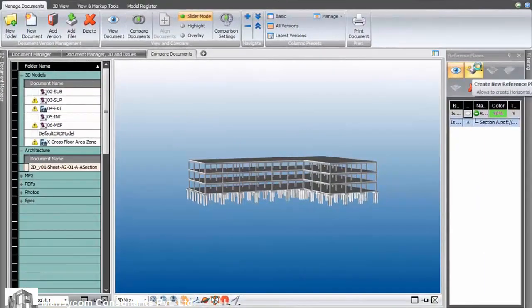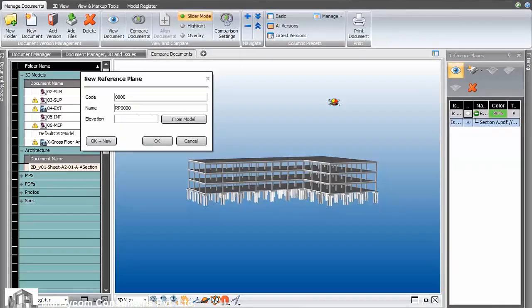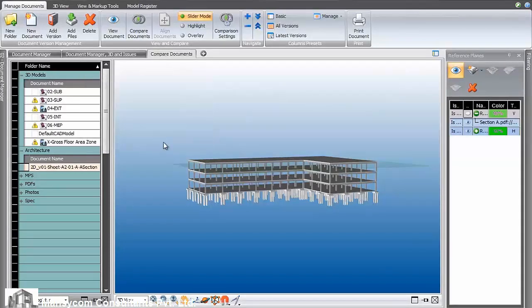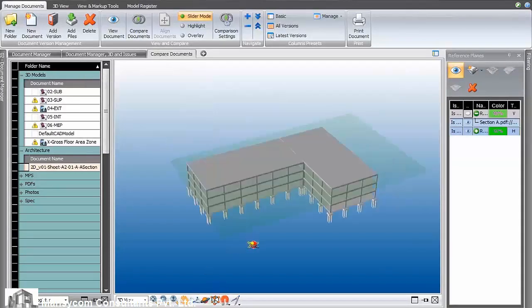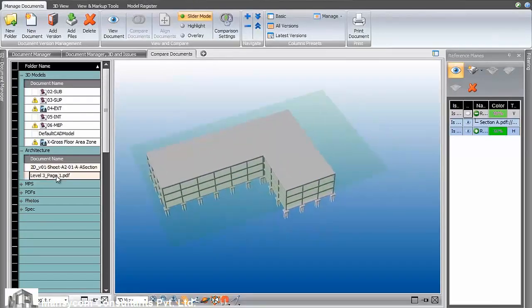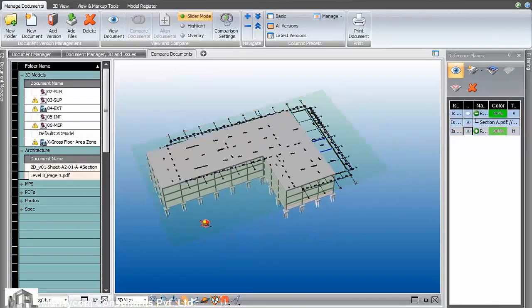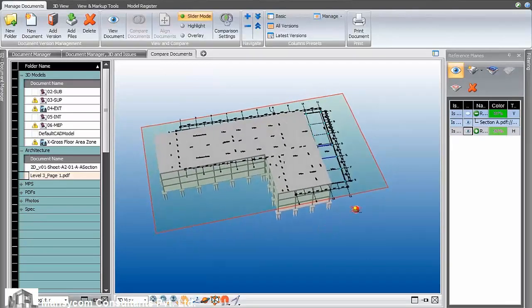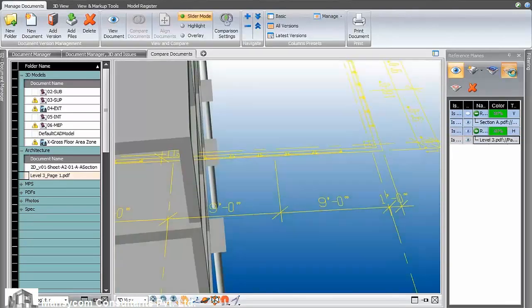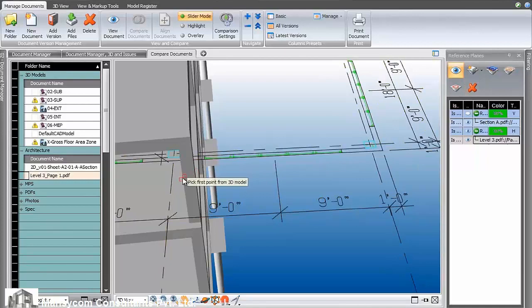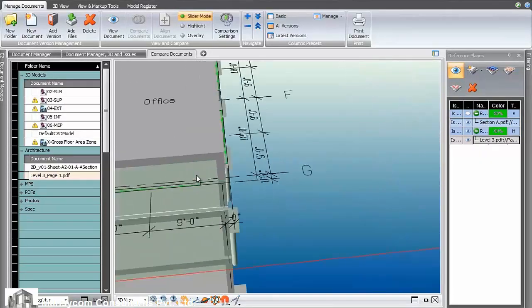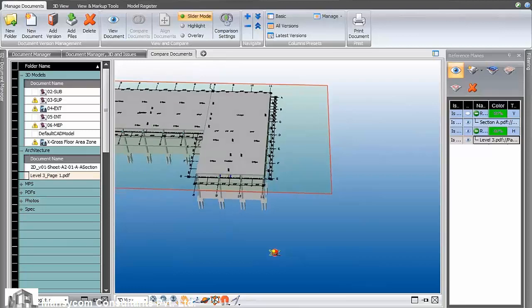Let's combine the 2D and 3D inputs to more quickly and visually clarify any scope gaps. We can add section and elevation planes, either horizontal or vertical or free planes, at any elevation. Here we're picking it from the 3D model. And then we can drag and drop any of the drawings from our document register onto that reference plane. The drawing won't be first aligned or scaled to the 3D model, so we simply select 2 points on the 2D drawing and 2 similar points on the 3D model to align, scale, rotate and make sure that that drawing is in the correct position.